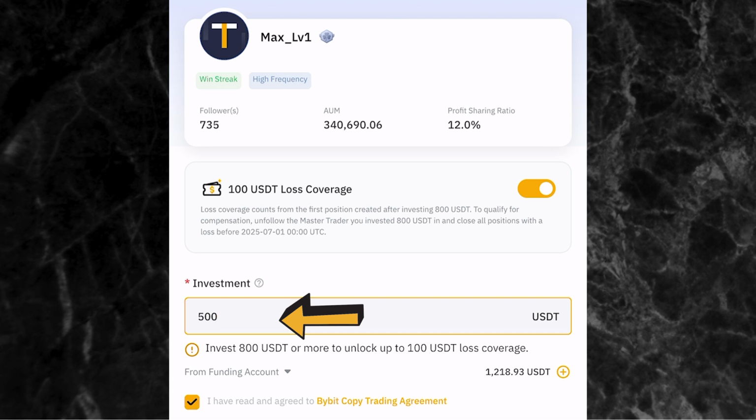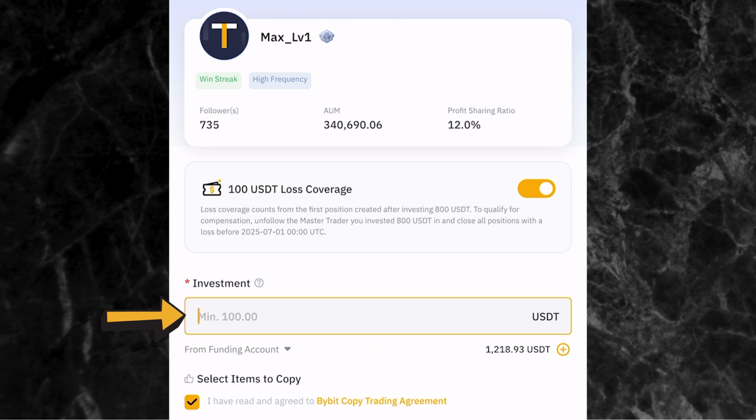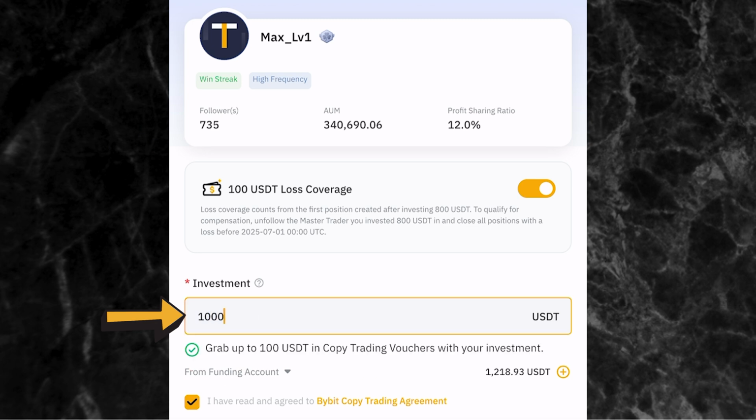Now, once you enter that $500, you will see a notice right there that says invest 800 USDT or more to unlock up to 100 USDT loss coverage. You can even see it at the top right here. It says loss coverage counts from the first position created after investing 800 USDT. So I entered that $500 so that I can show you that you need to invest at least $800 if you want to take advantage of that 100 USDT loss coverage. So let's say, for example, I want to invest $1,000. I'll just put $1,000 right there. I can see it has shown this green tick. That means grab up to 100 USDT in copy trading vouchers with your investment.